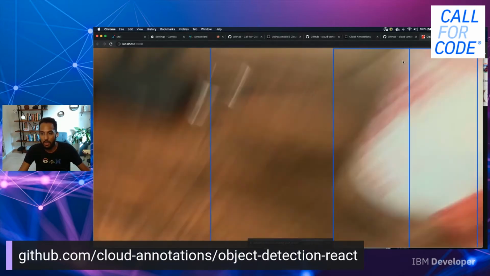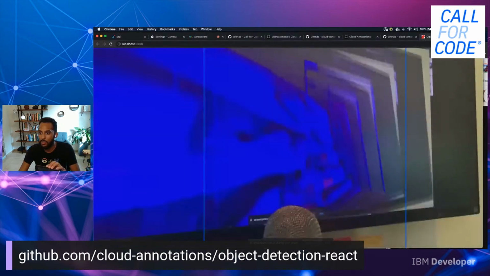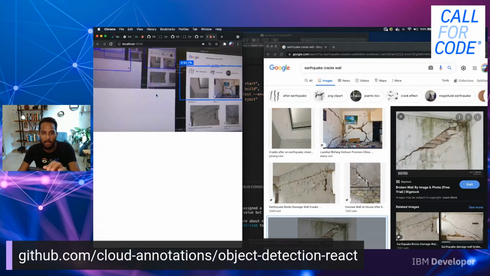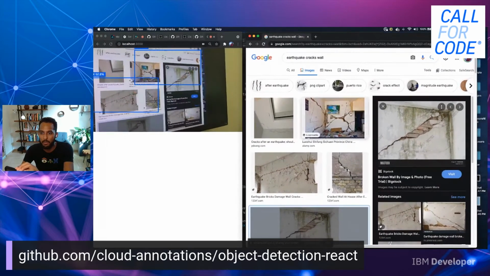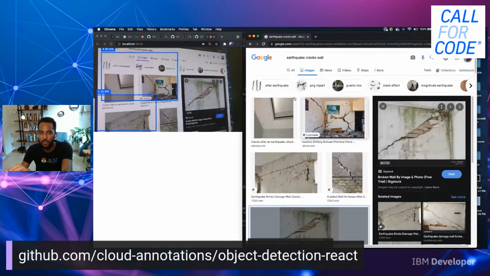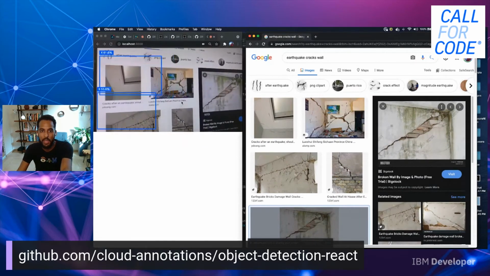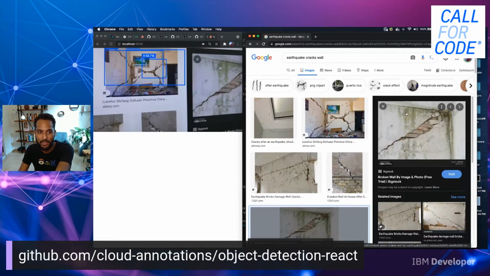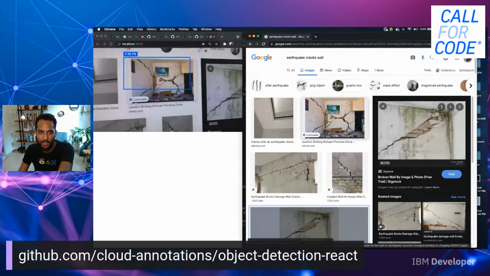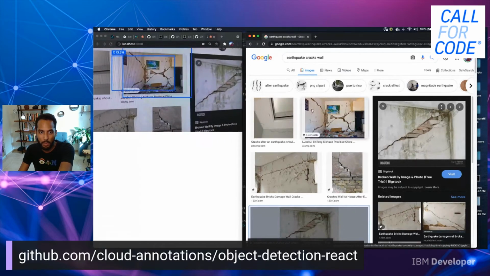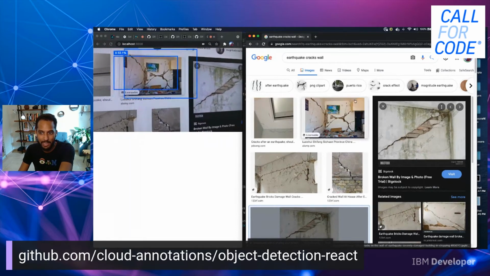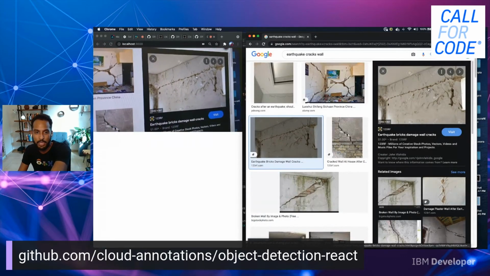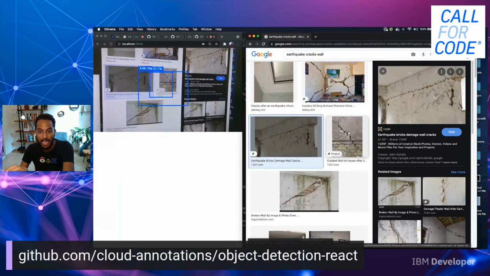Okay, so, oh, sorry about that. So here on the left, I have the web application. On the right, I have some sample images from Google. So I want you to focus on the left. I'm going to get closer. And as you can see, we can detect different types of cracks. So this, for example, is one of the most dangerous ones. It's in the form of an X. But as we go down, we'll see that other types of cracks can be detected.